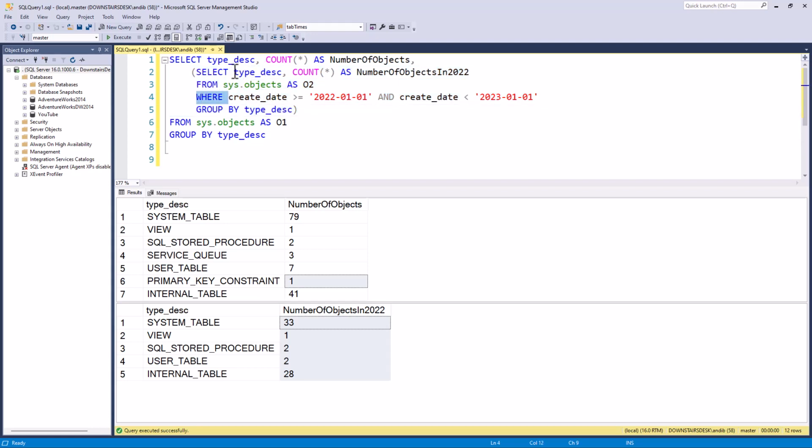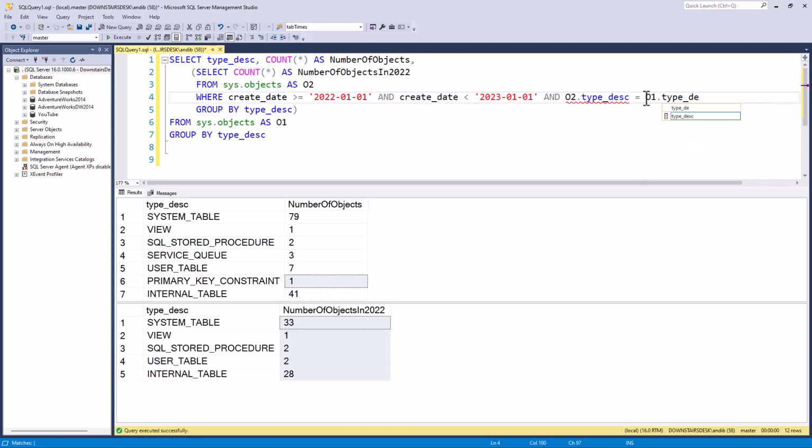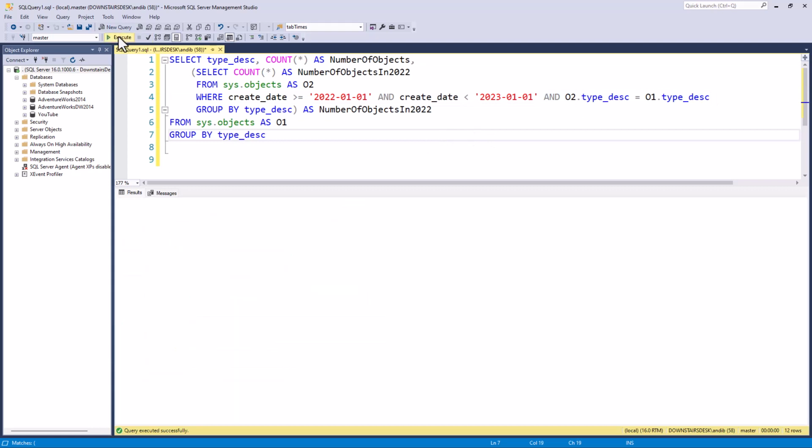Now I need to add this type description into the where clause. So I'll cut it out of the select clause and say and, where the type description for this query or two is equal to the type description of the outer query or one. And finally, I'm going to, outside of the brackets, put in an alias. So as number of objects in 2022. So we have got this one query which takes the type description from the outer query and then uses it in the where clause. So let's see what happens when I run this.